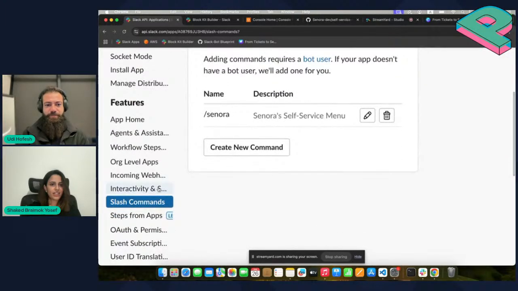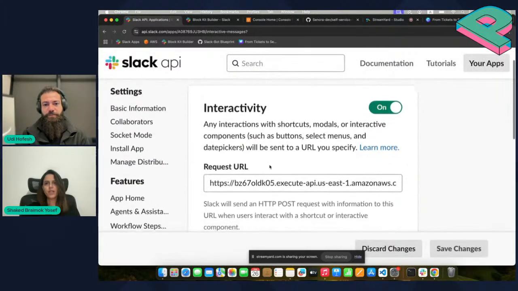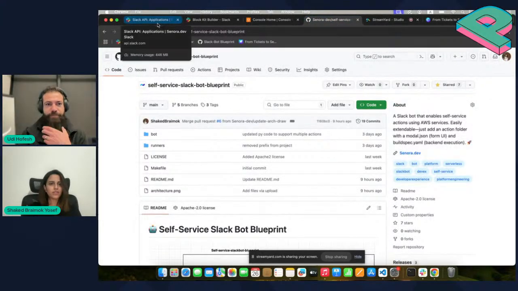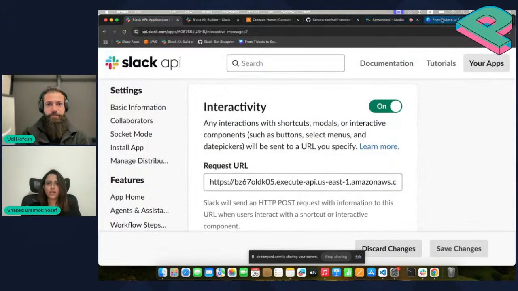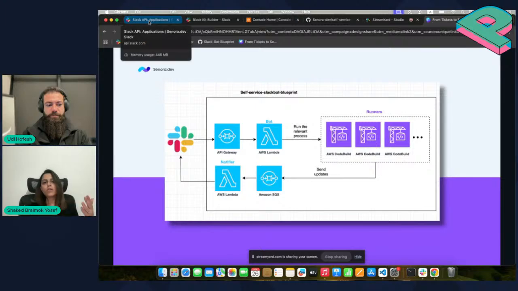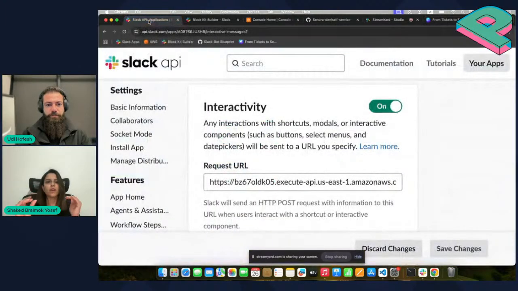And an additional thing is the interactivity. My blueprint, which I will show you in a minute, will create this infrastructure and will send back to the user not only messages, it will send a modal. Okay, it will send a dialogue box, a form with fields, checkboxes, and so on. So we need the bot to get our interactivity events as well. So we need the API gateway URL here as well.